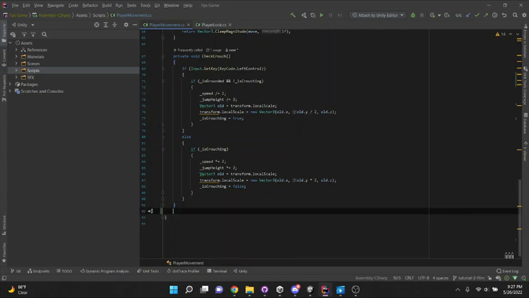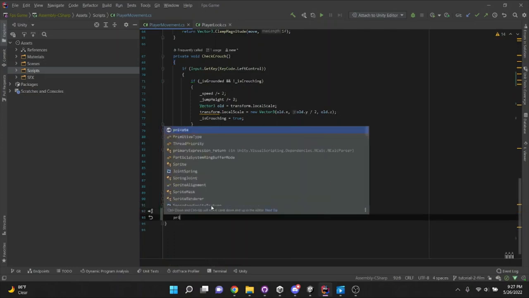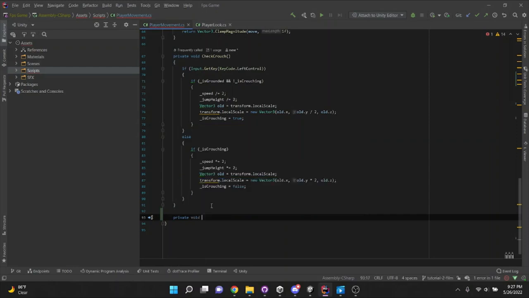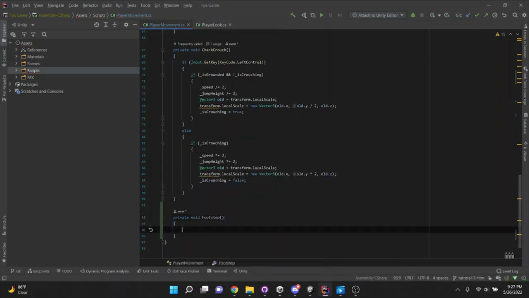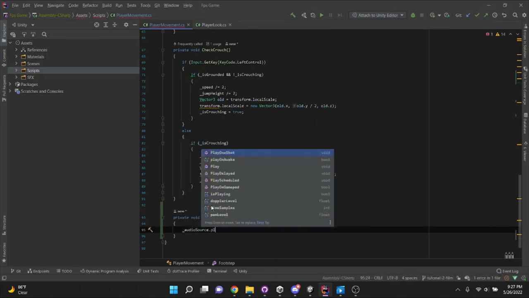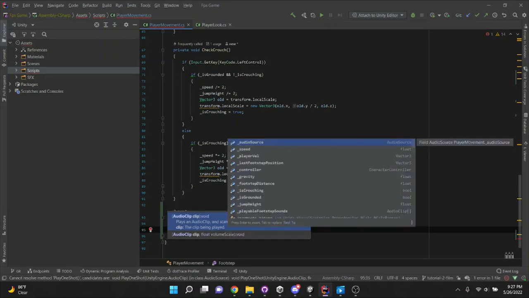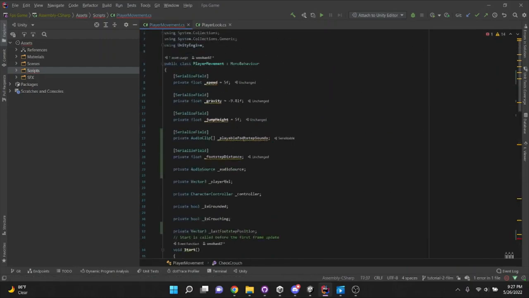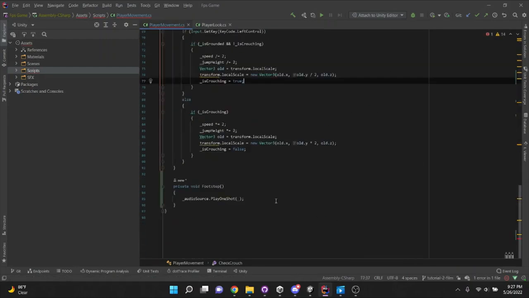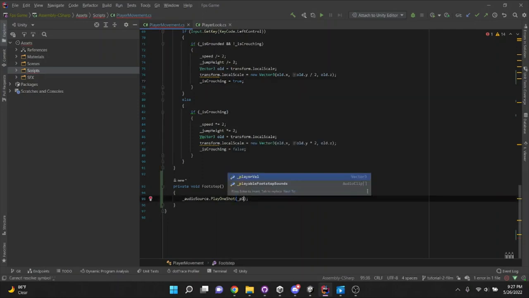So now let's create our first method. Our first method is gonna be called footstep, and all it's gonna do is play a footstep sound. So we'll call audioSource.PlayOneShot, and this method takes in an audio clip and just plays it. And then what we'll pass in, from our array of playable footstep sounds, is a random one, so we can just do that.